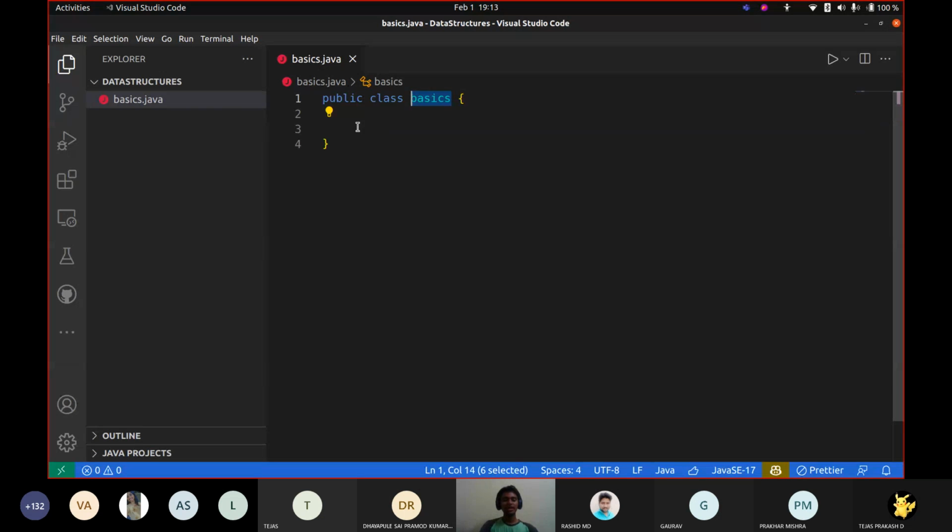Now over here, main. You don't need to understand what this basics and what this main is right now. Basically, when we'll be covering packages or object-oriented programming, that time you will know all this in detail. Right now you don't need to understand this. For now, just remember that whenever you are creating a Java file, these things should be there.